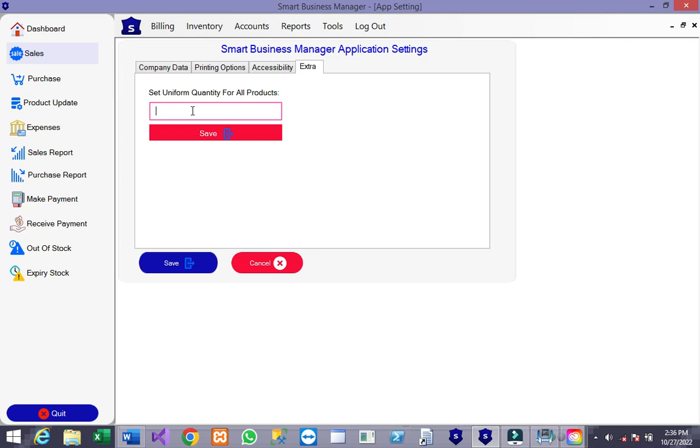So I can decide to set all my products to 30. Once I click save and save here, every product I have in this system will have a uniform quantity of 30. Or I can decide to set it at 0 or 8. That's essentially what this extra is meant for.